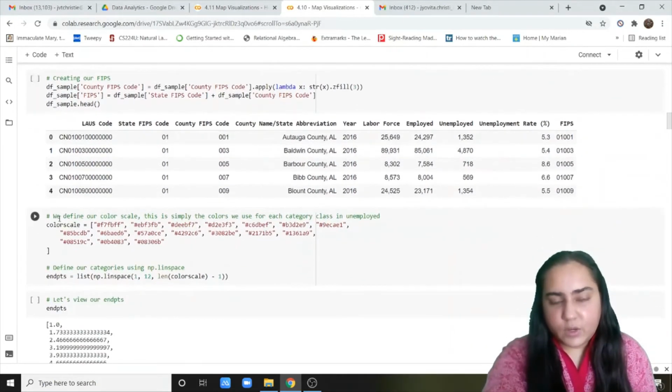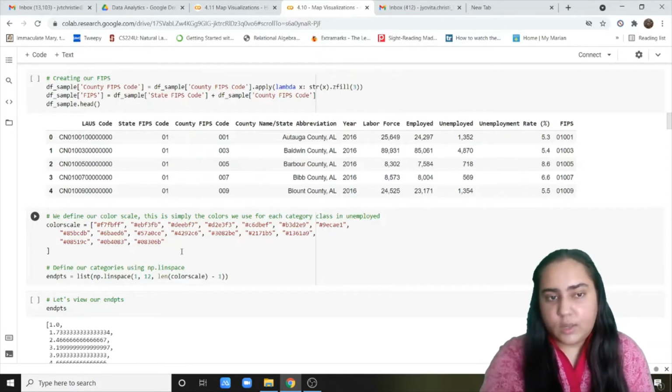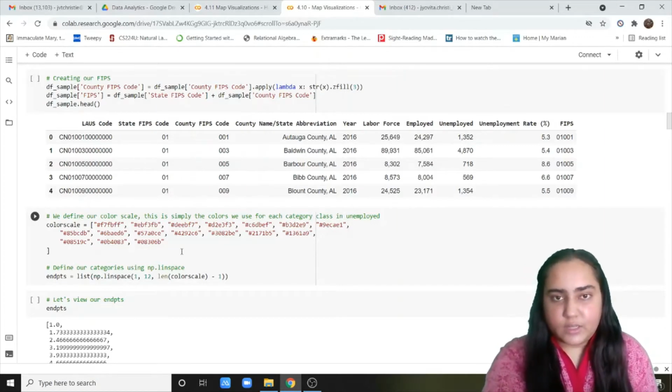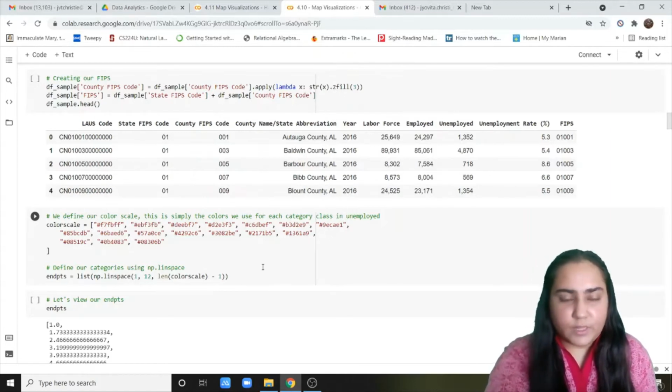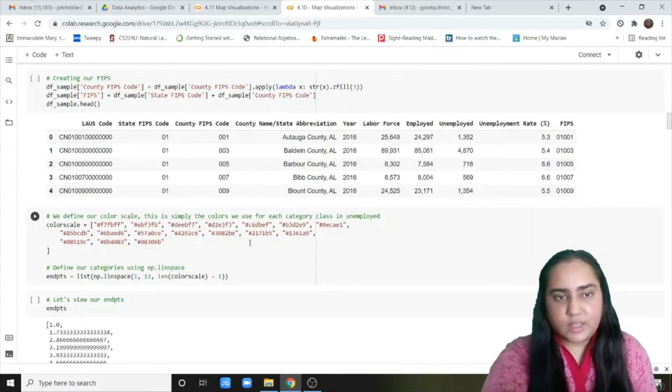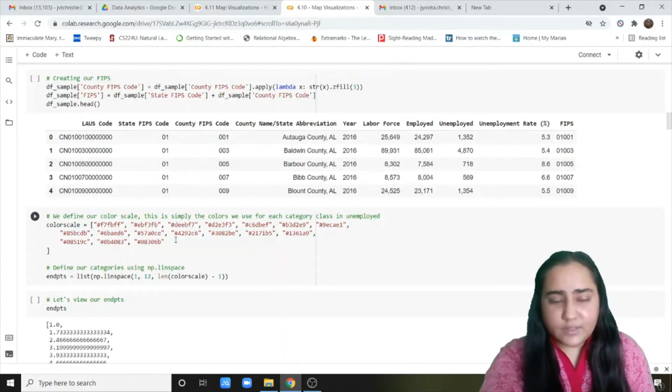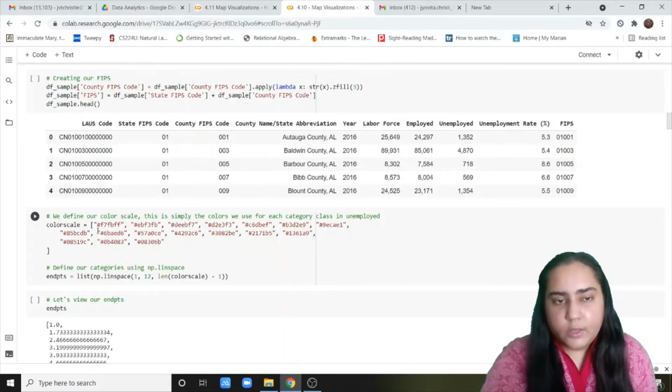And then we are defining our color scale. Now it's not necessary to define a color scale, but if you want your map or choropleth to actually show a color scale that you want to use, then you should define one. Otherwise, it's probably going to randomly assign a color scale. This is a color scale that's a sort of blue color. These codes are just hexadecimal codes. They are available online. If you just Google hexadecimal codes for blue color scale, you can get them.